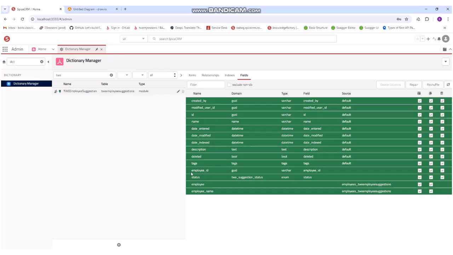And we can see that employee ID has been added to it, as well as employee and employee name. The source being this.